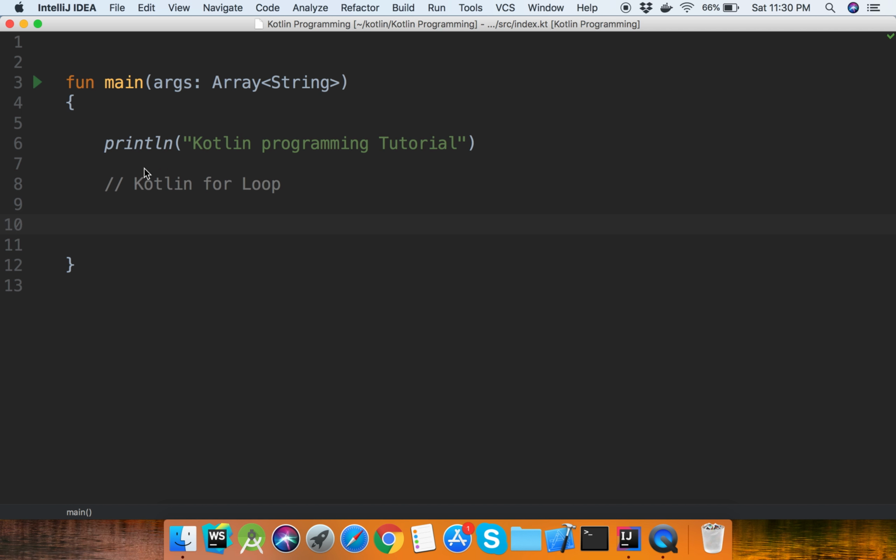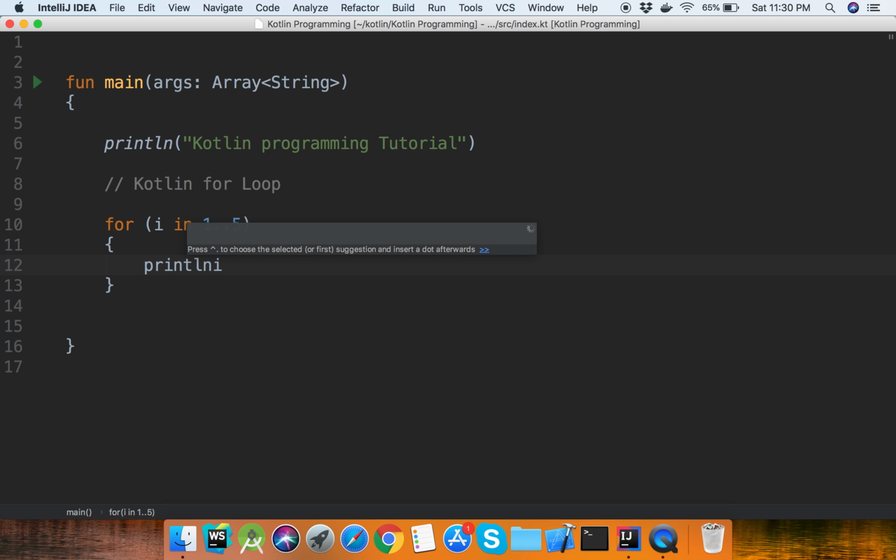Iterating through a range. Now I will show the example of a for loop: for i in 1..5. This is the range 1 to 5. This iterates 5 times, and println(i). This for loop iterates 5 times. This is the range 1 to 5.